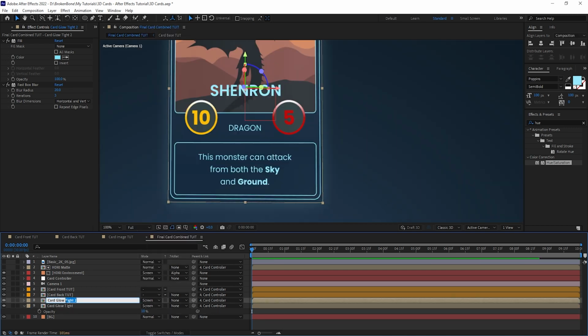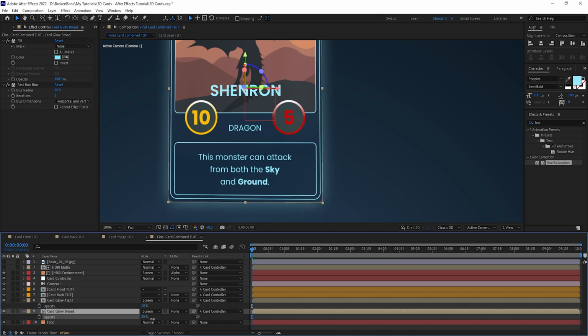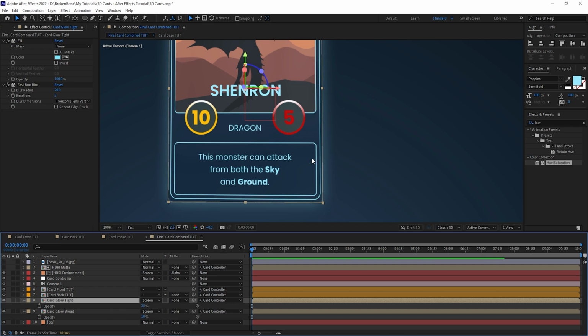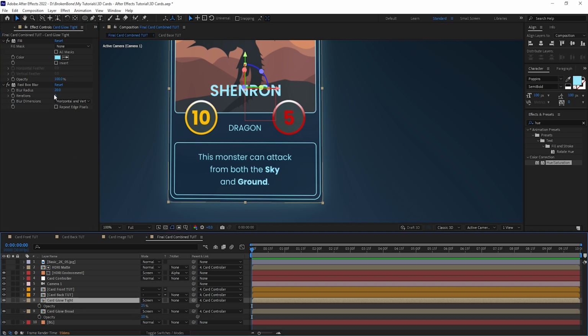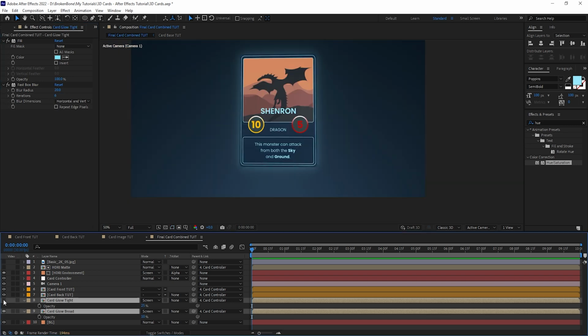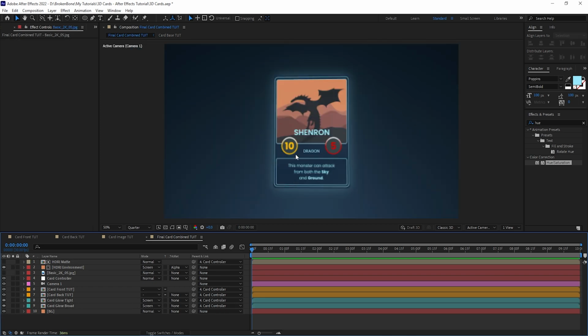What we can do is duplicate this and rename this to card glow broad and say increase the intensity of this, or actually vice versa. We'll set this to like 25 or something. So we have a tighter glow, which is a bit more intense. And then for this broad one, we can increase the blur to say 100 and maybe even increase the iteration. So it's a bit of a smoother glow. Same goes for the card glow tight. So without, with.